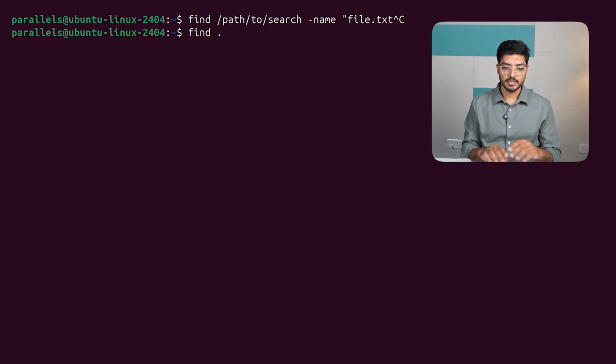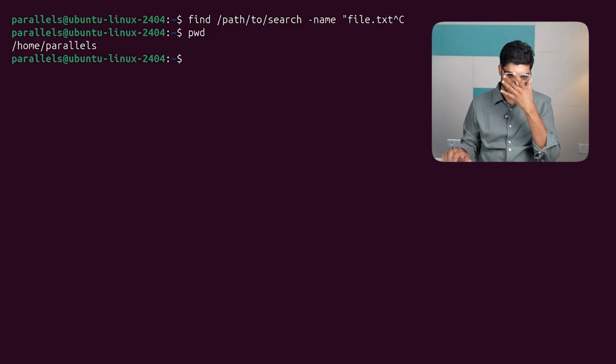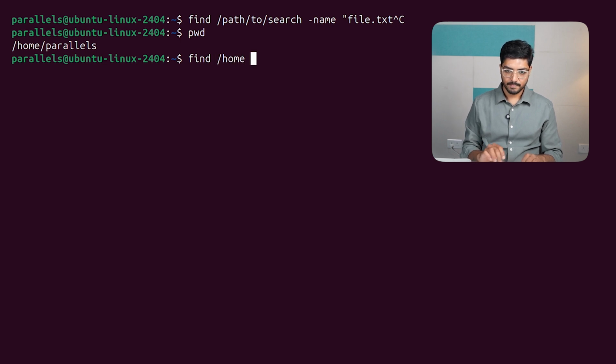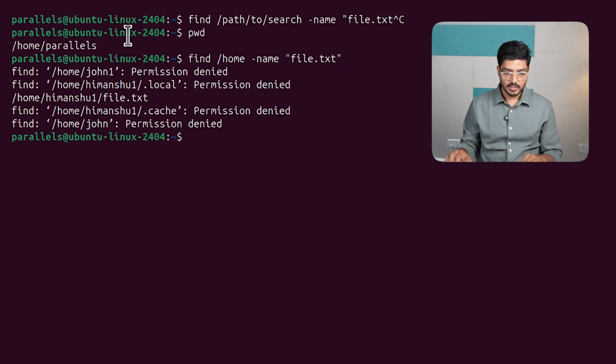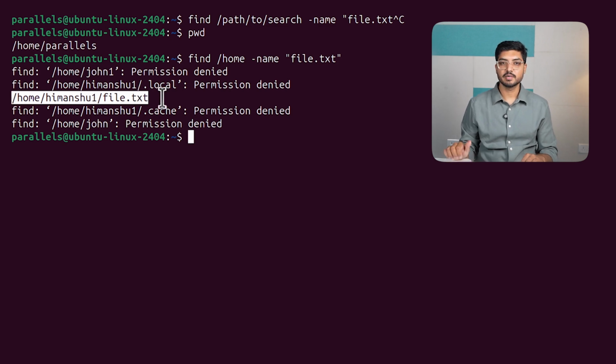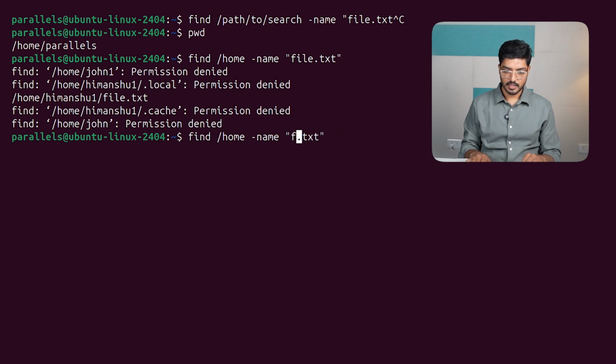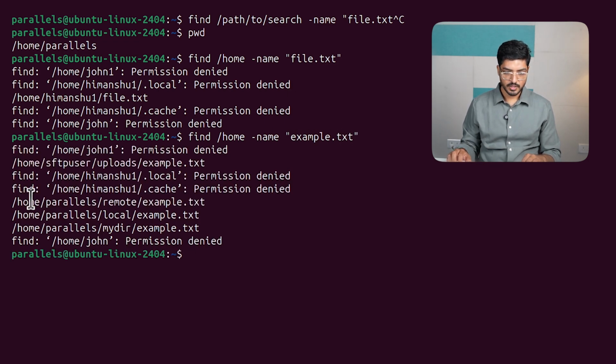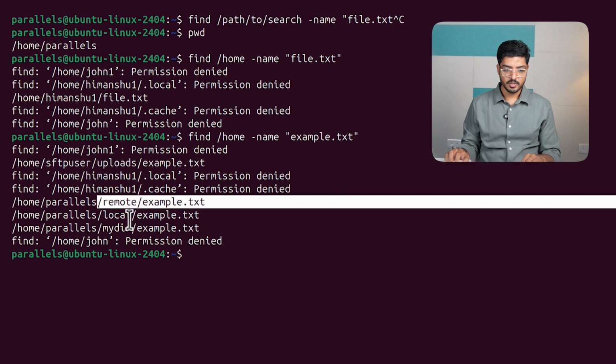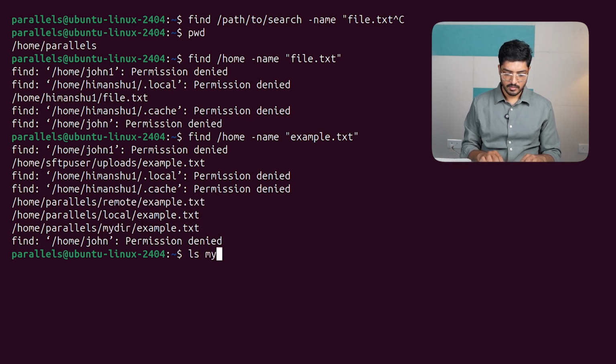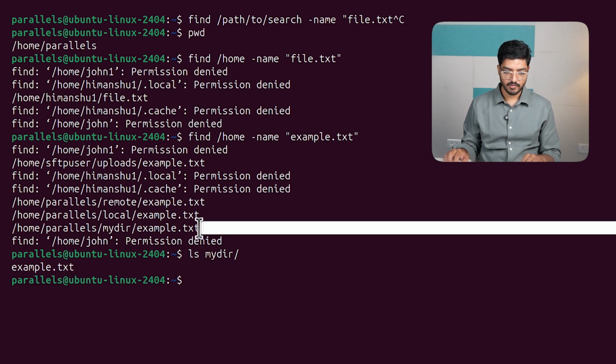Dot means current directory. We'll talk about that in absolute and relative paths, but you can just think like this, or if you get confused, let's use this still. I want to find inside /home only, not go any further, and see if there is any file.txt present or not. Okay, so I see, yes, there is a file.txt present inside /home/himanshu1. At this location there is a file present, so it is able to search that file inside your Linux file hierarchy. Or let's say if you search with example.txt, you see inside our current user's home directory, there is a file under remote and mydir also. So mydir we are already playing with. You see mydir has example.txt and it has found it for you.